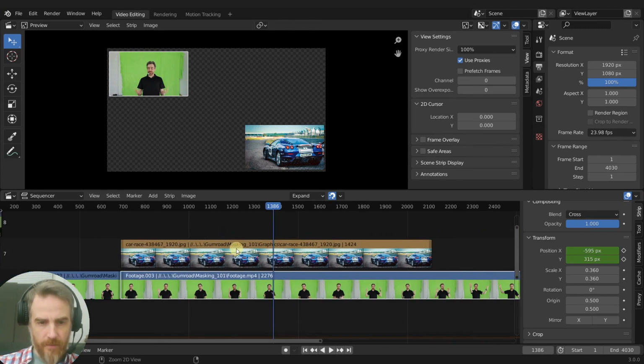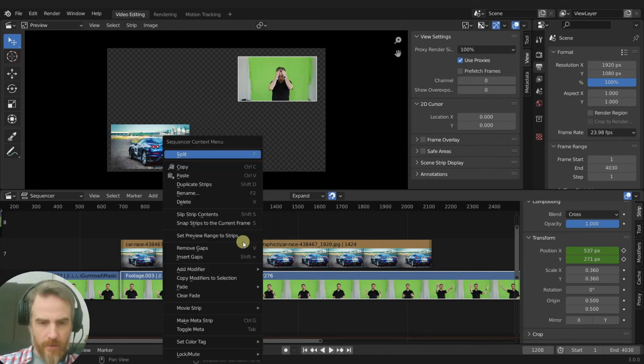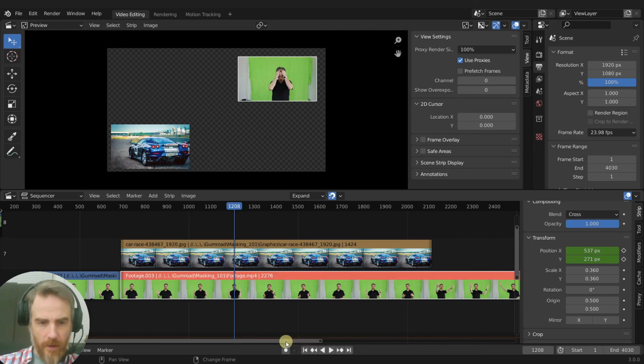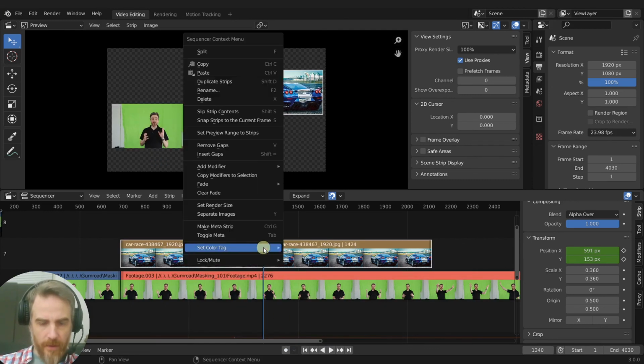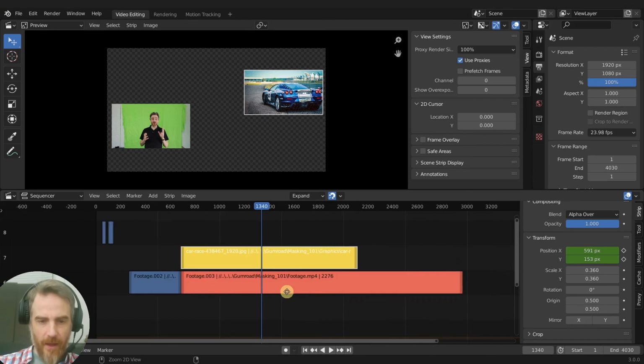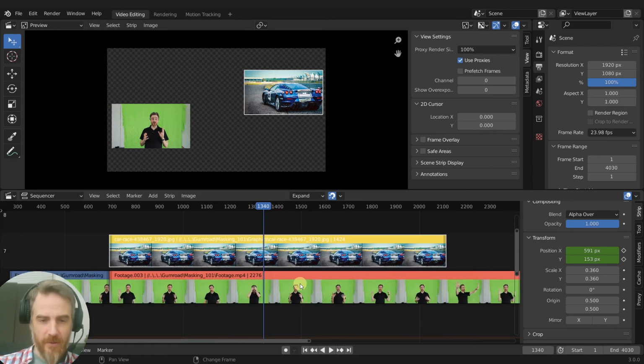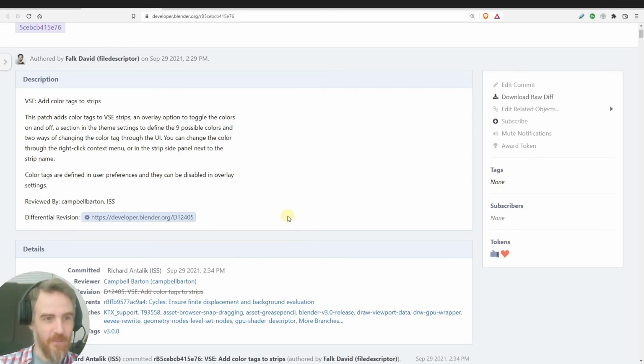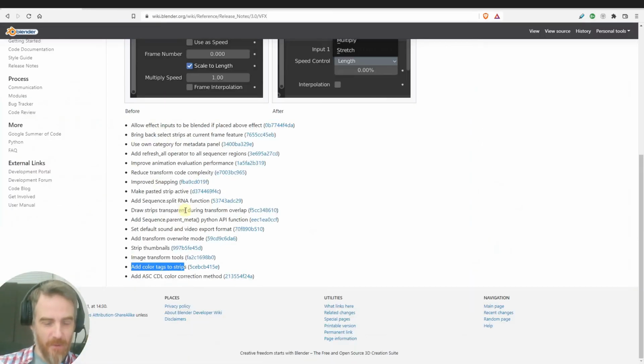So let's see. Set color tag. Oh, okay. Red. Ooh, I like that. Set color tag. Yellow. Yes, I wanted to do that. I wanted to do that for a long time too. So cool. Oh, I can't get over it. I can't get over how much improvement there has been made for Blender 3.0.